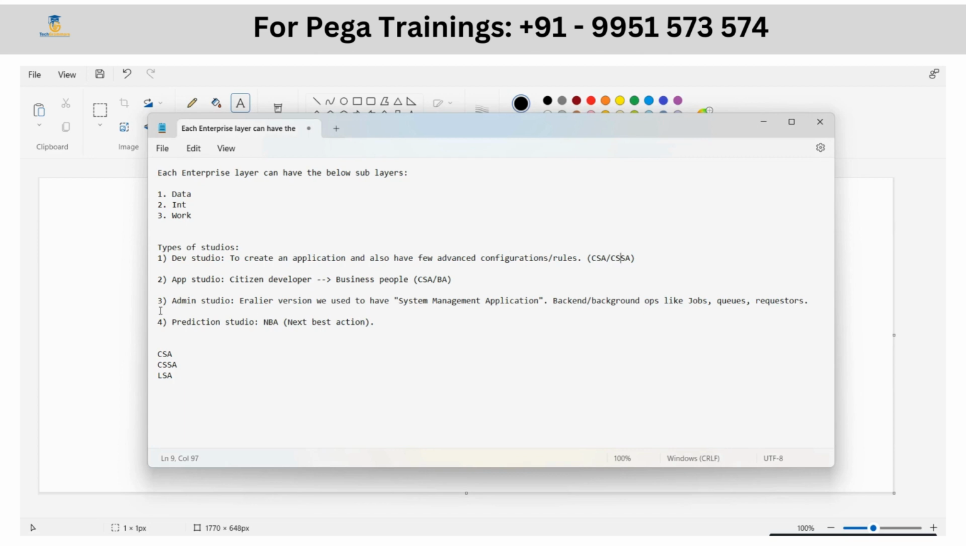at least 2 to 3 times I will visit this Admin Studio. Why? Because we need to create a few job schedulers and queue processors as well. But not at your level. I can say it will be an LSA kind of thing, or most probably CSSA or LSA. Now they can perform a few actions at the Admin Studio where they need to control a few access, few privileges, and few backend operations, background operations we can say.